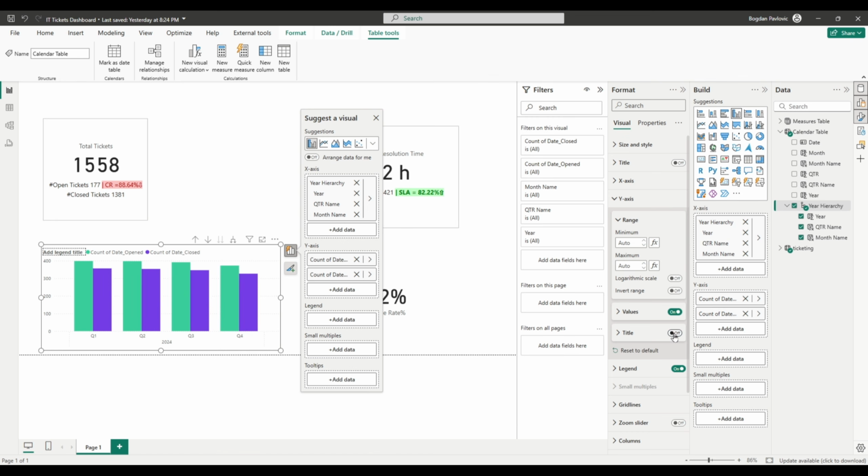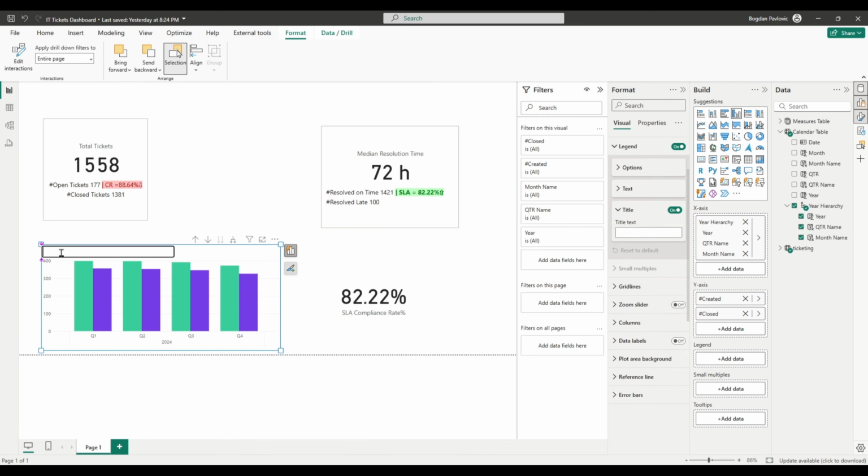Turn off title. Let's rename the legend. So instead of count of date opened, we want to see number of tickets, let's say created. And instead of count of date closed, we want to see number of closed. And to rename it, just double click here in Y-axis, backspace, and type closed. And let's add a legend title that will be IT tickets.